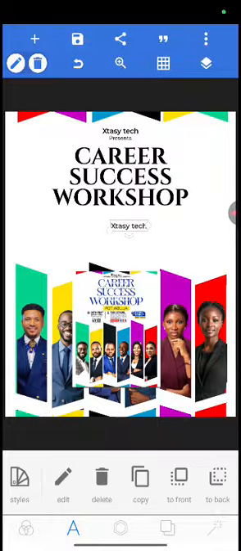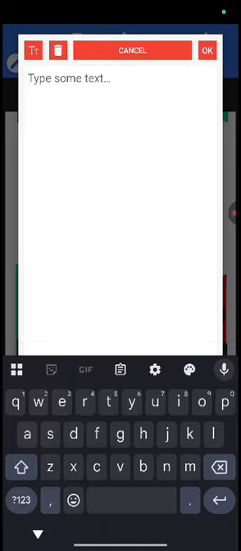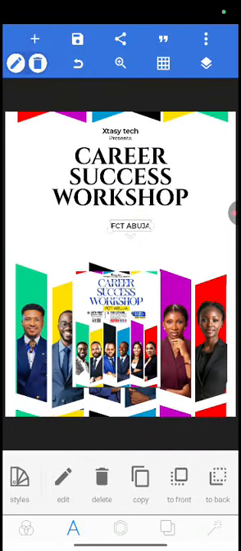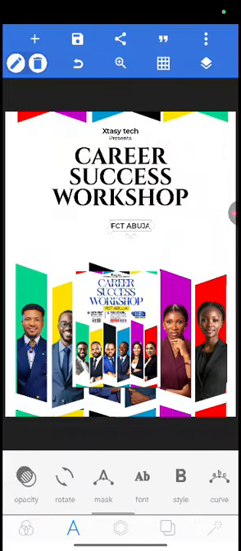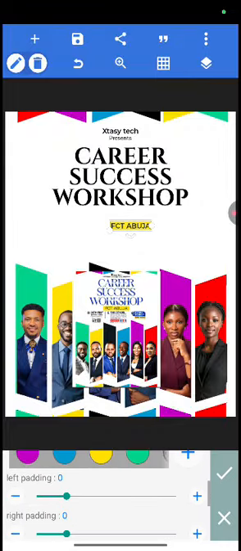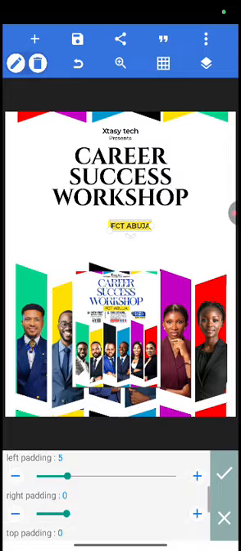Copy, then FCT Abuja, delete, FCT Abuja. Of course, it's black. Then the background will be yellow. Background yellow. So, left padding 5, right padding 5.